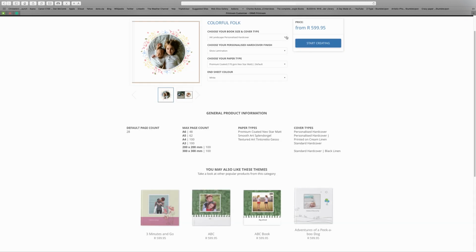Today, we will be creating an A4 landscape personalized hardcover. This is by far our most popular option, and you would be familiar with it if you have made use of our free page promotions. Now you can choose a glossy or matte lamination for your cover. Choose the paper type you would like your pages to be printed on, and choose black or white end papers. Then click on Start Creating.